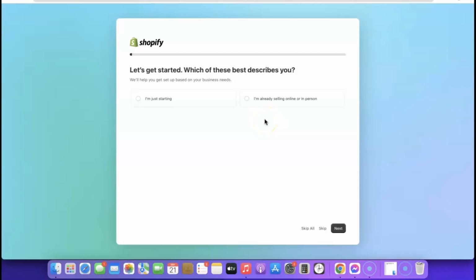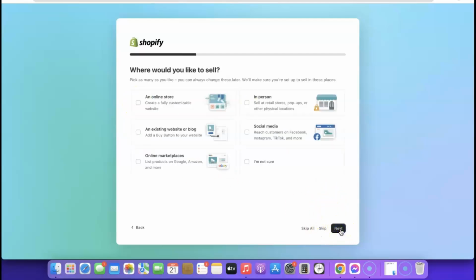So here it says, let's get started. Which of these best describe you? If you're just getting started, you can just click I am just starting. Then after that, scroll here and click on next. Here it says, where would you like to sell? Obviously you want to sell on your online store. So here you're going to click online store. After that, you're going to click on next.